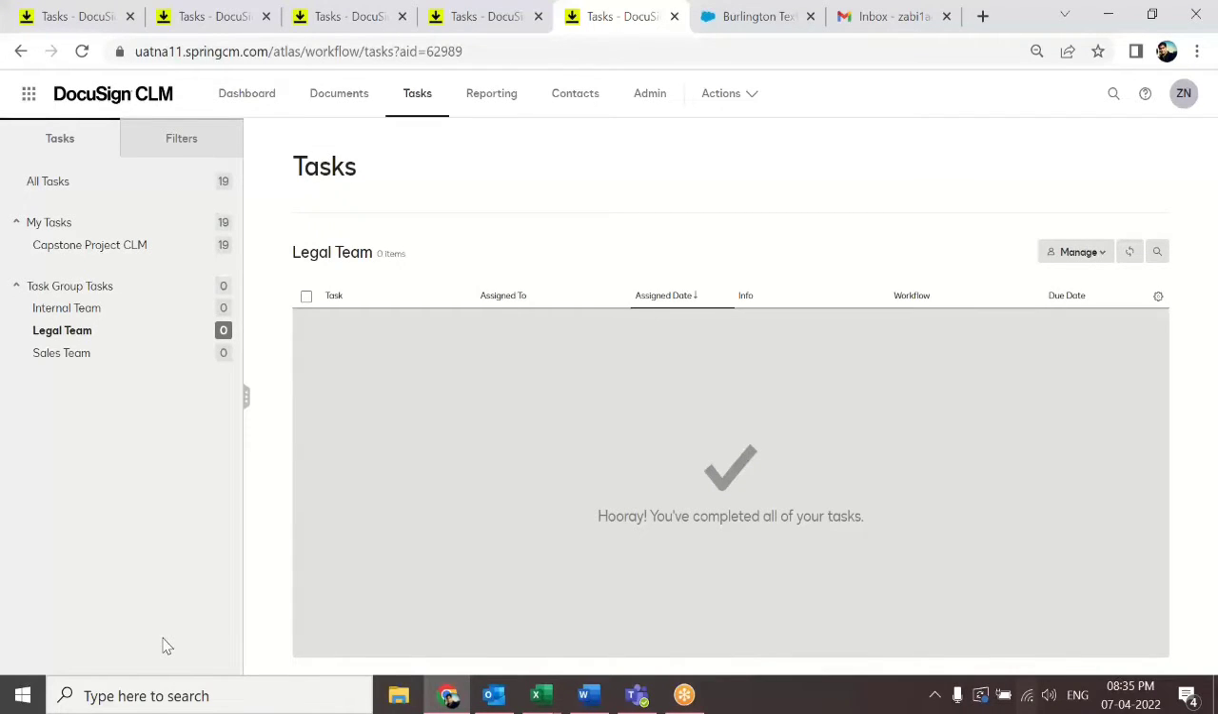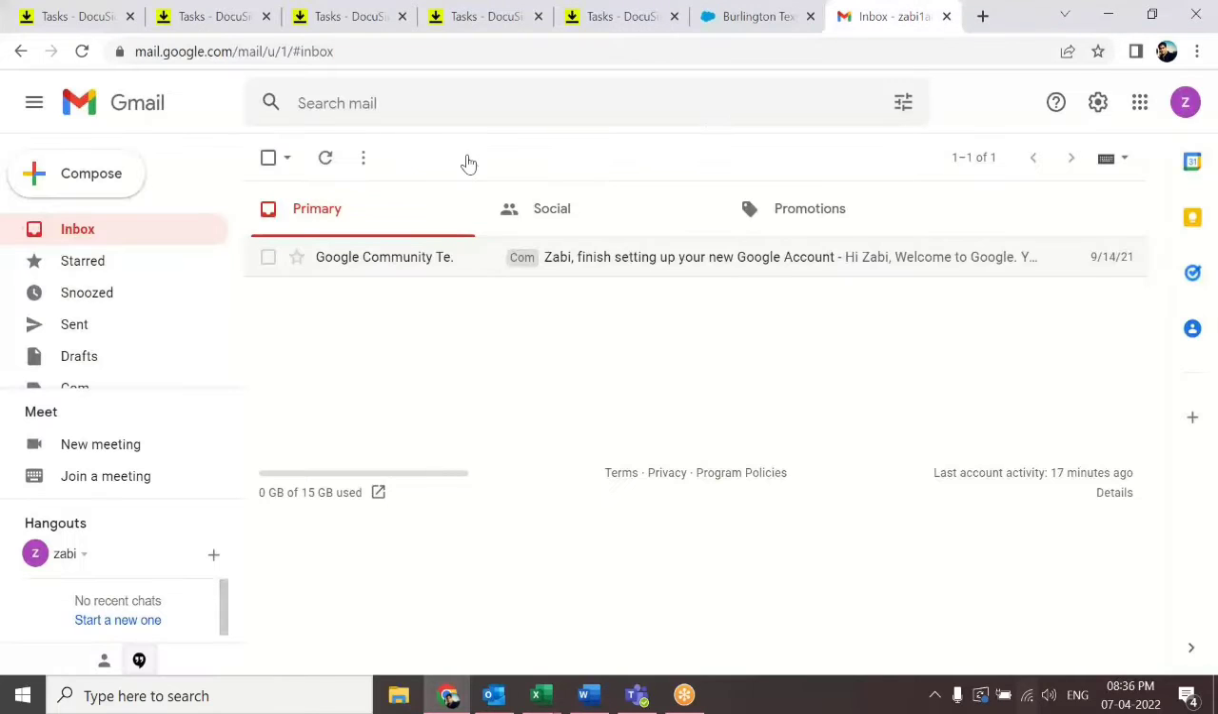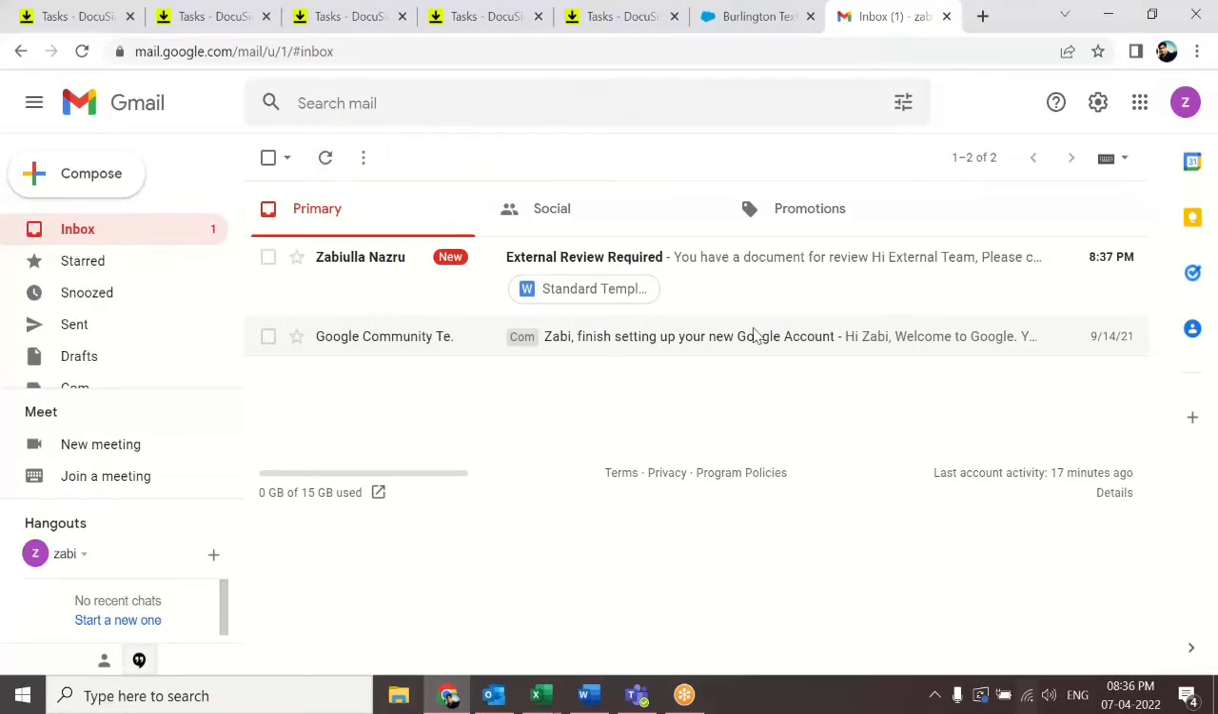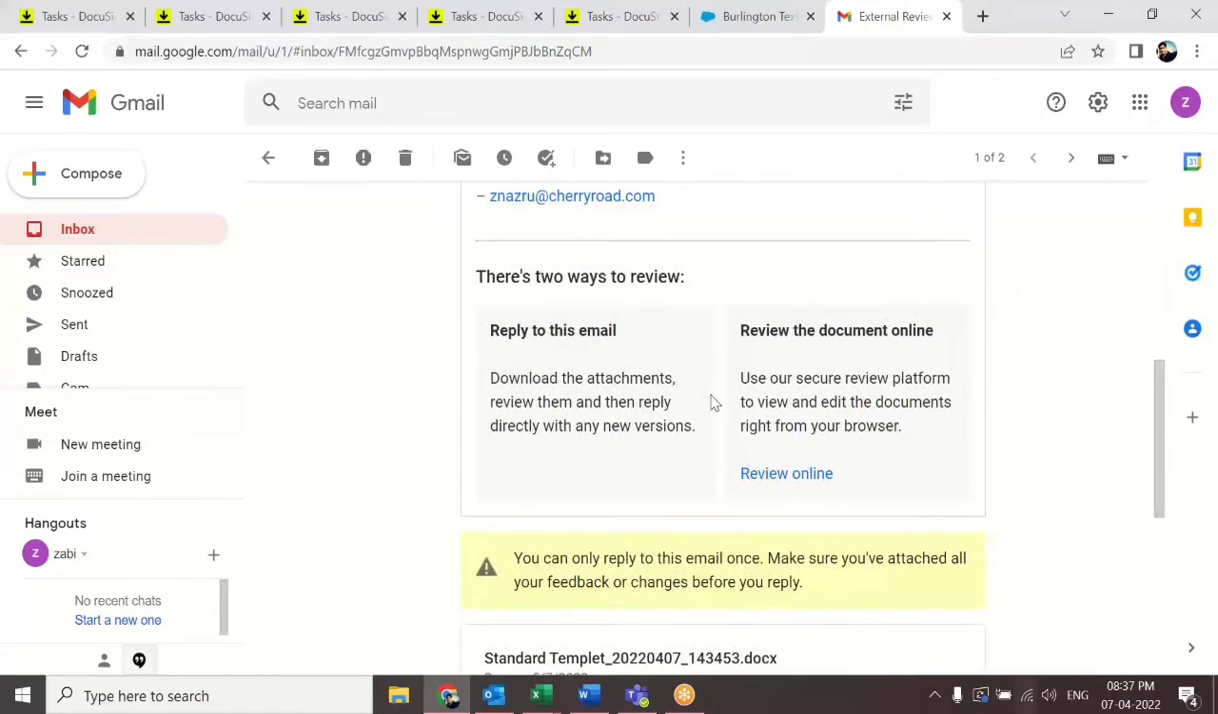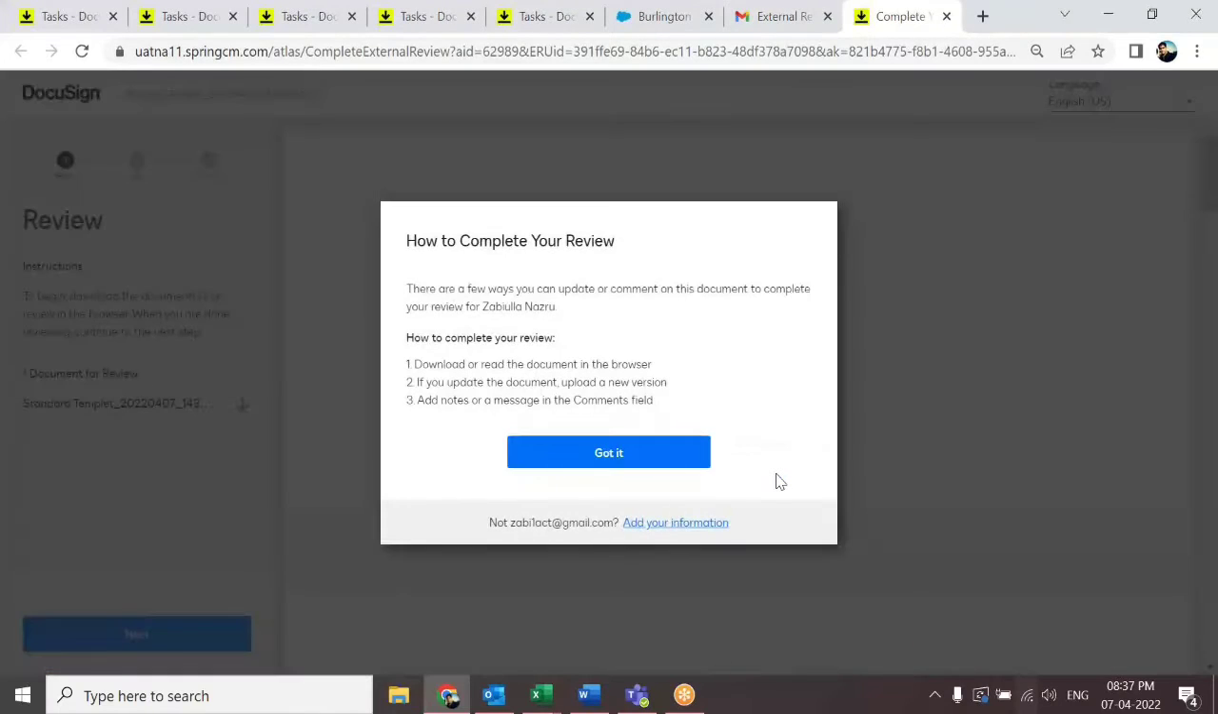For the external review, I'll get an email at my Gmail here. As an external reviewer, I have received an email. Let's open that, and here you can see there are two options: reply to the email or review the document online. Let's go ahead and click on review online. Okay, how to complete? Okay, got it.